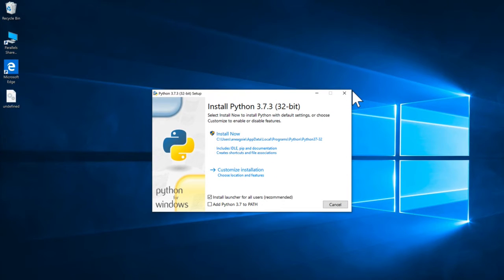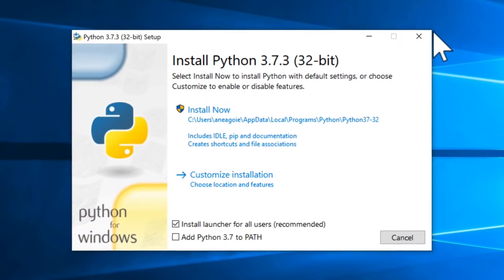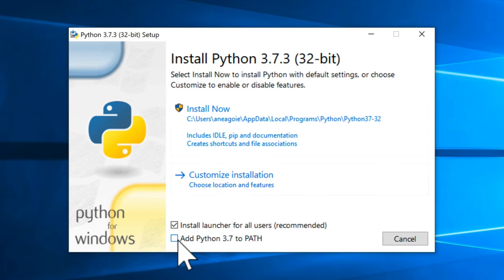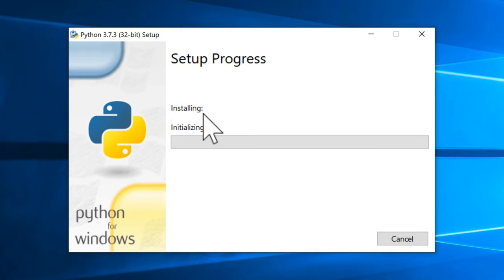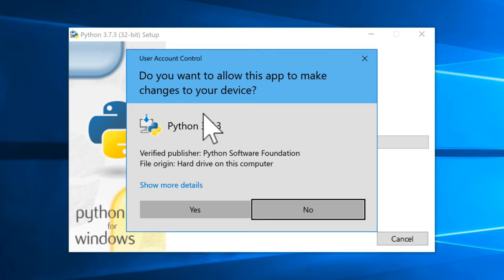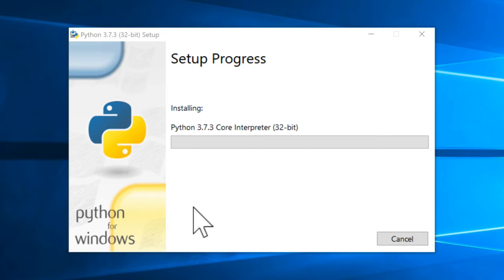All right, now this is really important. On Windows, you want to make sure that you click on Add Python to Path. What this is going to allow us to do is to actually open up Python and use Python from the command prompt. I'll show you that once we install this, how it works, but make sure you click on this. And also to install Launcher for all users, which is recommended. So I'm going to click Install Now. And yes, we'll say go ahead.